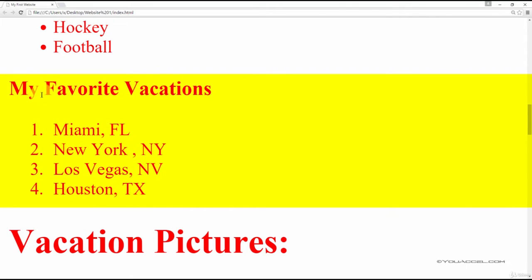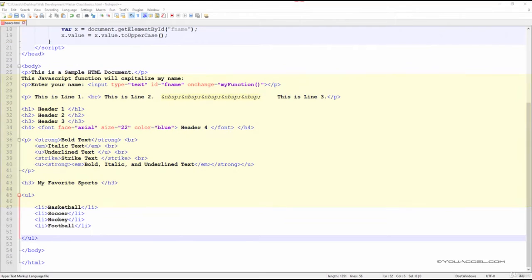Here we have the heading My Favorite Vacations, and underneath we have each list item. Attached to each list item is a number. And so this is an ordered list. Let's go ahead and create the ordered list in our HTML document.